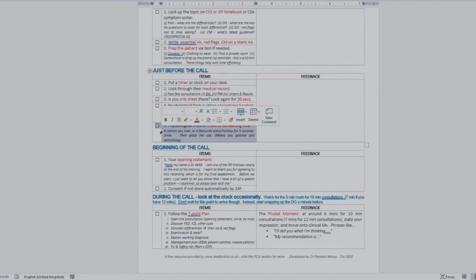Maybe you've got a pussycat. All I'm asking you to do is think of your pussycat or someone you like, someone you love, someone you care about, or a holiday that you've enjoyed, or just something nice for 5 seconds, only 5 seconds. Believe me, as soon as you've got a smile on your face, you're ready to talk. And the more natural your conversation will be, and the more you will not trip over yourself.